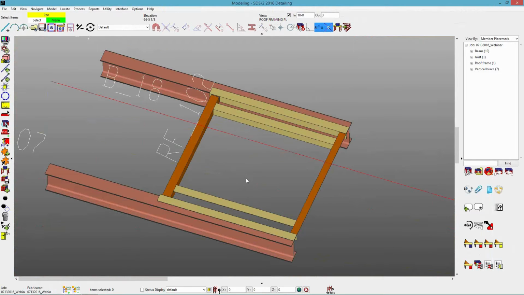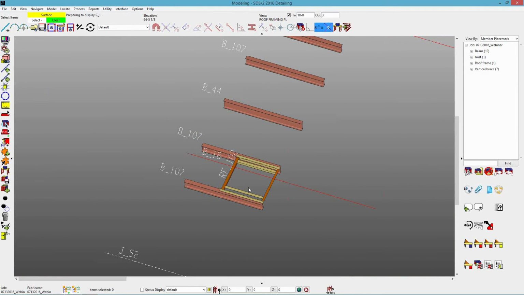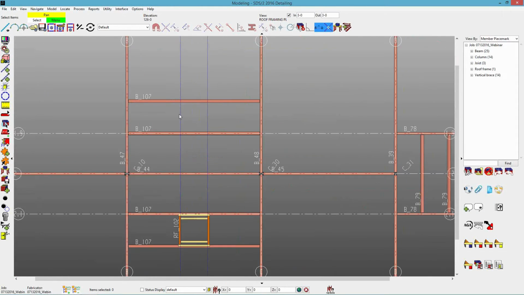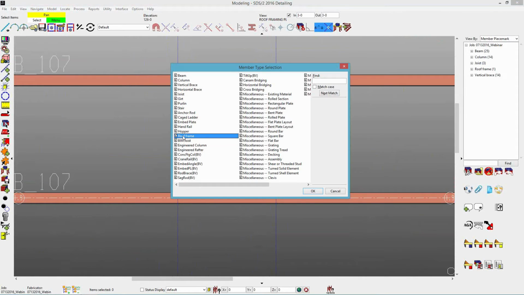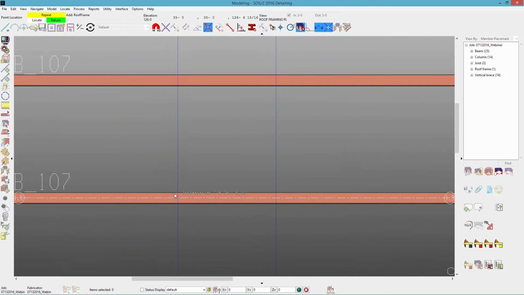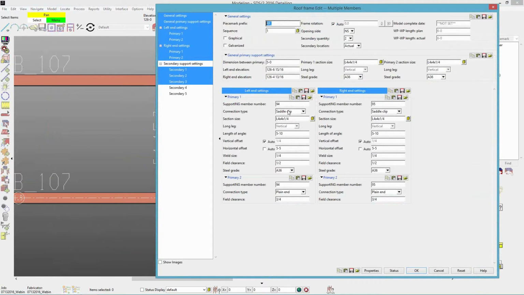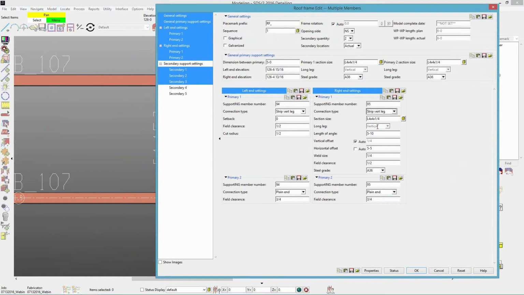We'll look at the strip vertical leg connection next, and for that I'm going to go ahead and input a roof frame up top here again. So again, I do F2, roof frame, pick my 2 points, and this time I'm going to go ahead and hit strip vertical leg for my connection type.